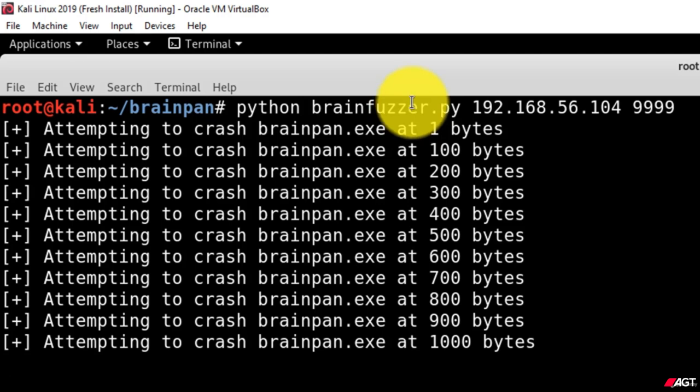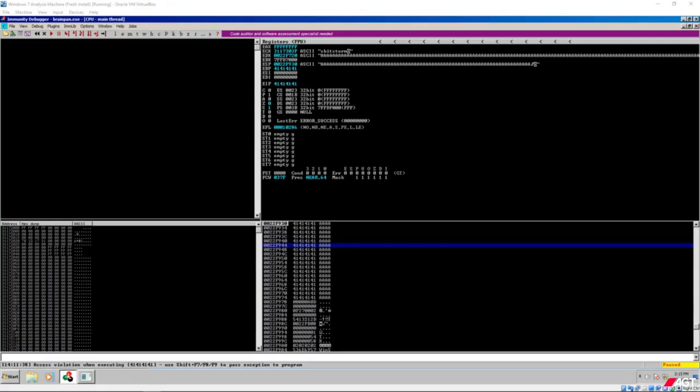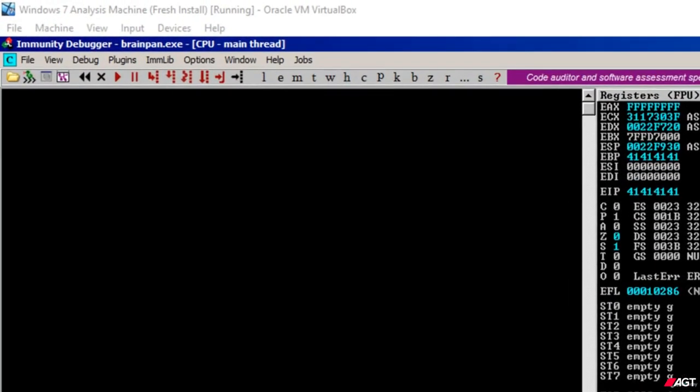Alright, so the Python script stopped at 1000 bytes, meaning that 900 bytes is the value at which brainpan.exe crashed. Let's go over to Windows 7 and take a look at Immunity Debugger. As you can see, the EIP is filled with A characters, which are 41 in ASCII. Now we need to reliably control the EIP to continue to create a working exploit.